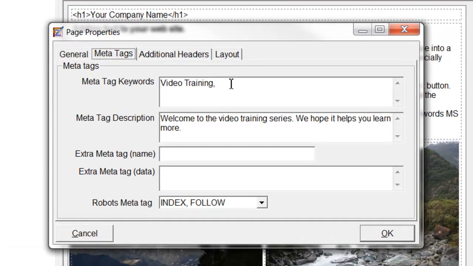Okay, now if we have a look at meta tags. Meta tags are very rarely used by search engines anymore, but with our online analyzing system, our search engine system, we actually need to put keywords or key phrases in here for the system to work, so you do need to add those.